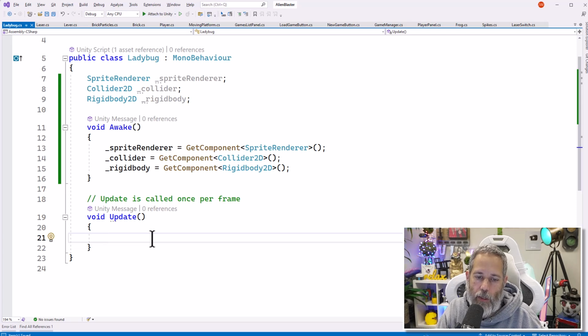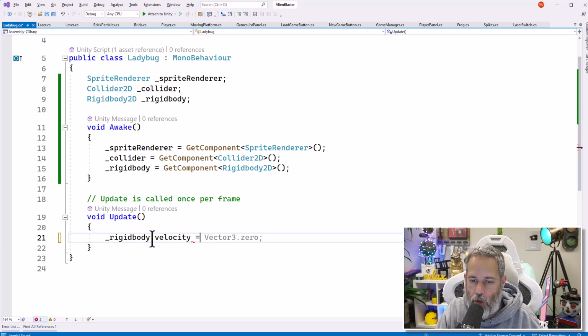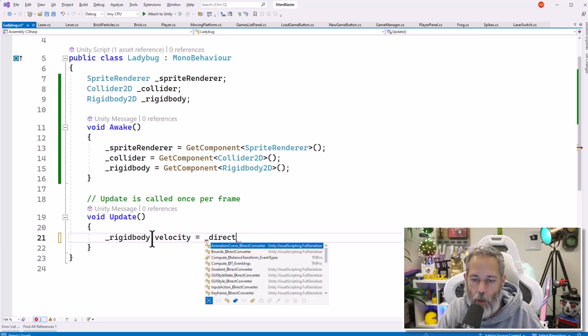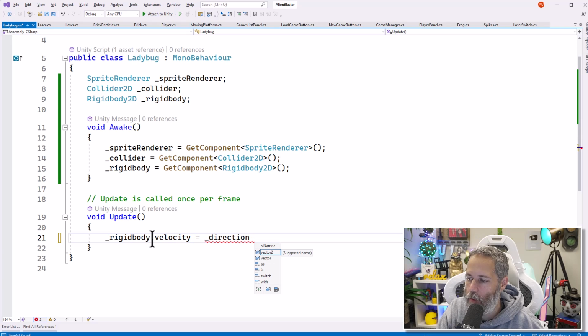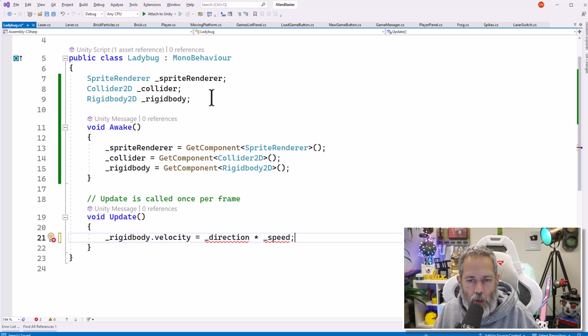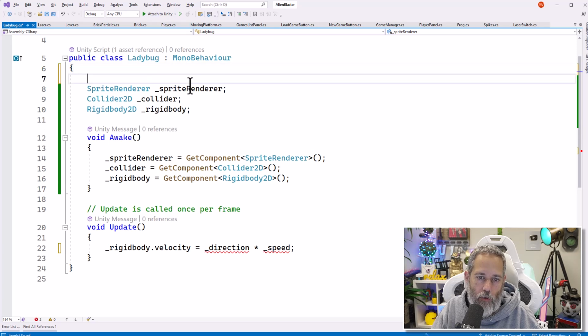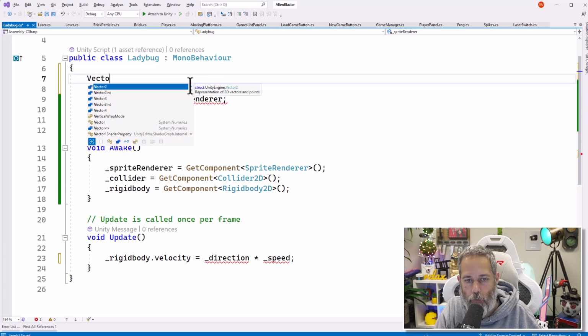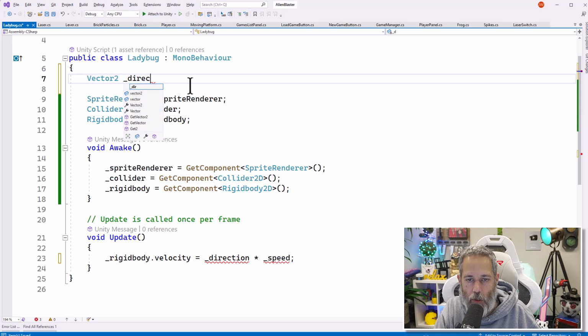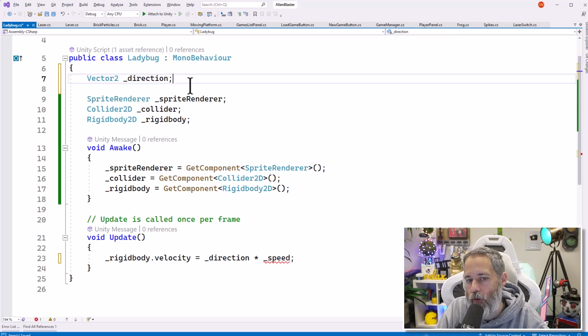So we'll just say that our rigid body dot velocity is going to be equal to our direction, and then maybe times some speed. So we'll say times a speed variable. Now we don't have a direction or a speed, so we're going to go up here and create both of those. First, we'll create a direction. This is going to be a vector2, which will be our direction that we're going, which is really just going to be for left and right, but we could use the X and Y or the Y if we needed to, maybe to go up and down.